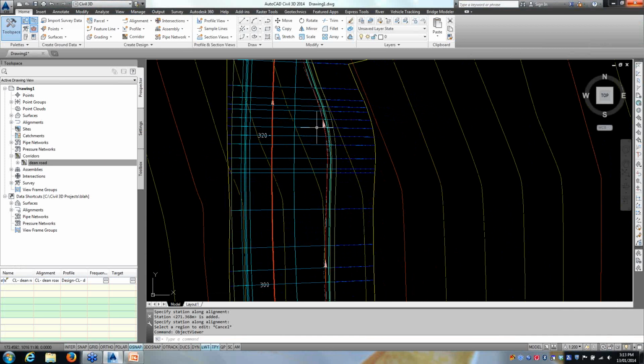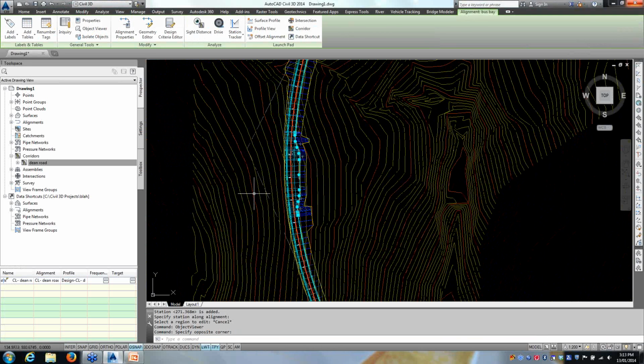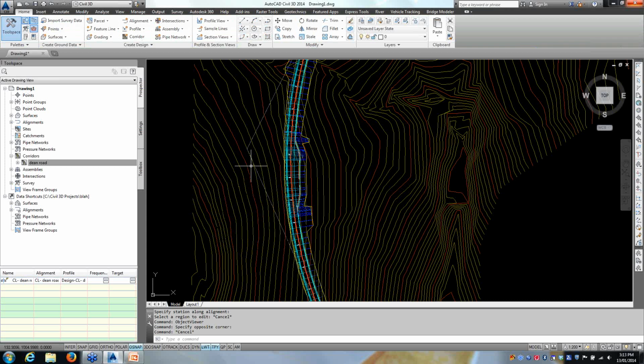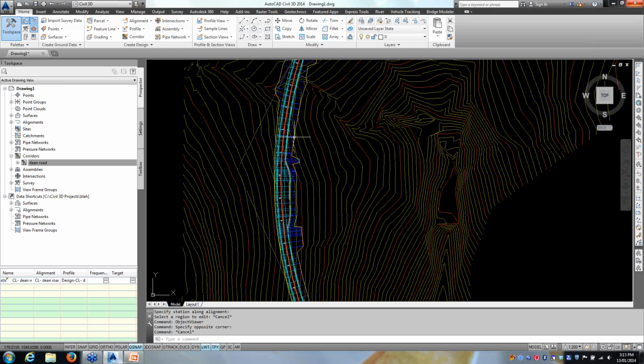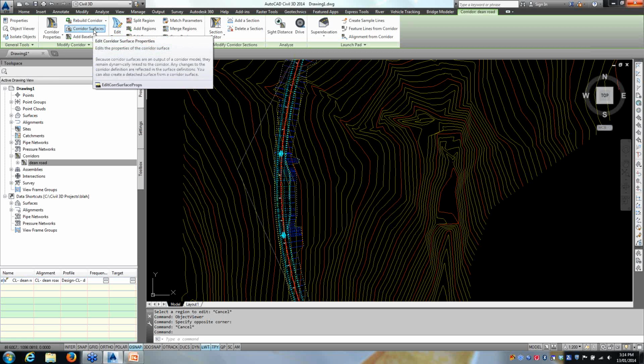So I'm going to pick my alignment that I drew out here for my bus bay, and, well, in fact, let's make a surface out of this first. Let's make a corridor surface first, because we'll need that for a reference. Let's go and do that. So to make a corridor surface, you pick your corridor. Once again, up in the ribbon, you get the options, things you can do with a corridor. We've got a button here that says corridor surfaces. Click on that one.